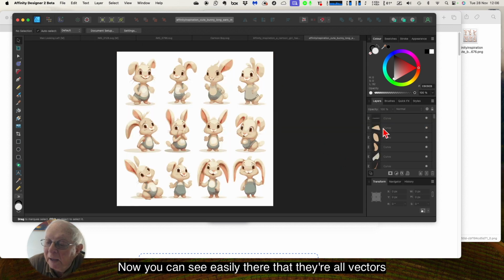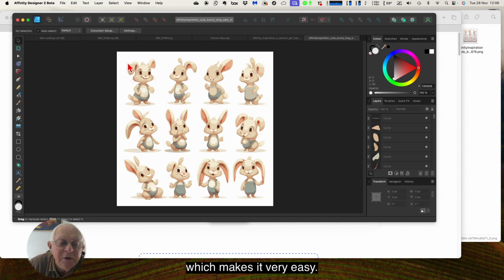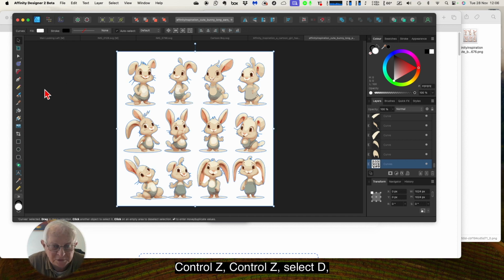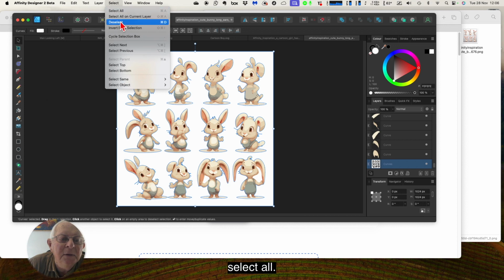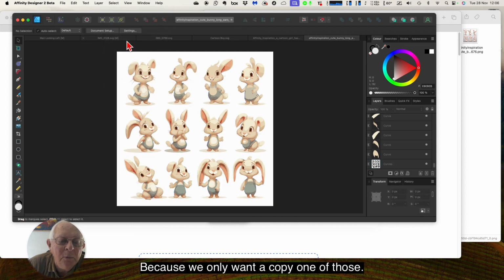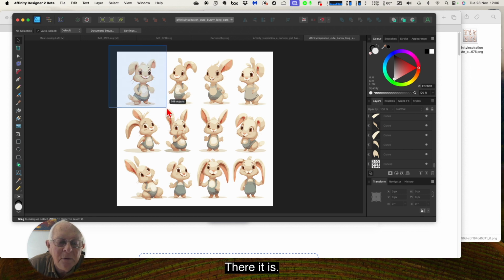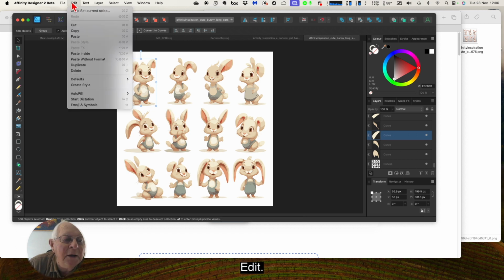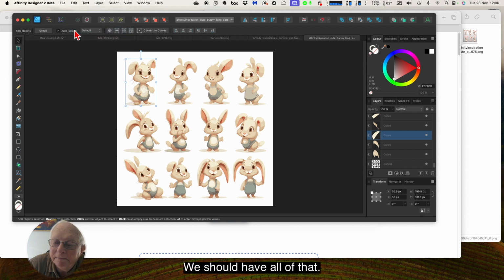And there they all are. Now you can see easily there that they're all vectors, which makes it very easy. If you just want one of those, oops, Control Z, select, deselect all, because we only want to copy one of those. There it is. There we go, nicely copied. Edit, copy. We should have all of that. Have we got all of that?